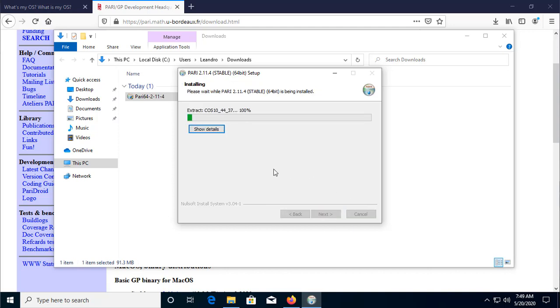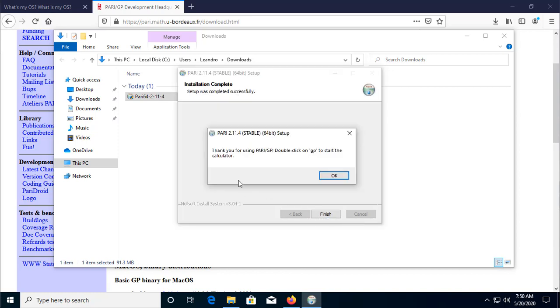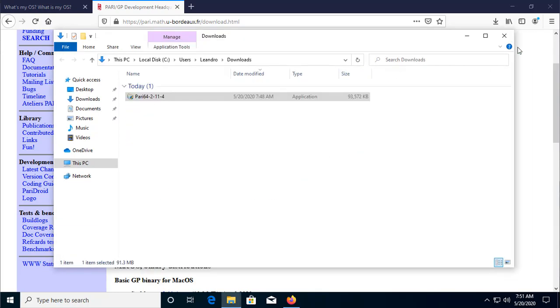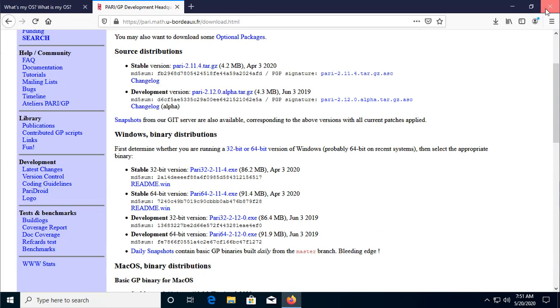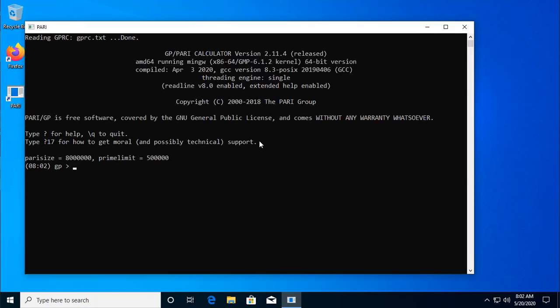It's going to take a little while, so I'm going to speed up the video so you don't have to go through the whole thing. Right, once that's done, just click finish right here. Close everything. You should have something on your desktop that looks like this. That will be the application that you have. Now double click on the Pari application here, and you will see that we have the calculator.